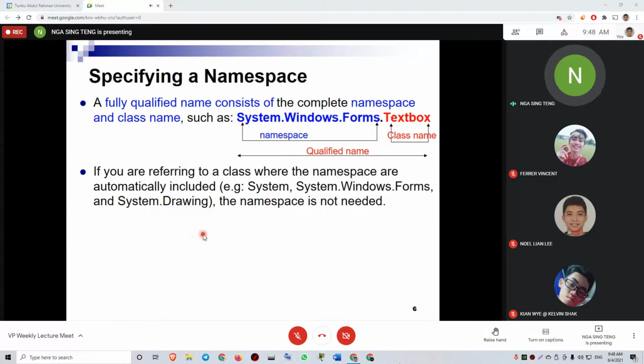So now, specifying a namespace here. This is a fully qualified name, which consists of the complete namespace and class name. Such as in this case, System.Windows.Forms.TextBox. So the namespace here is System.Windows.Forms, and the class name here is TextBox. So you can have TextBox1, TextBox2, TextBox3, and so on. All these are under the class name TextBox. Okay, so the whole of this we call a qualified name. If you are referring to a class where the namespace is automatically included, for example System, System.Windows.Forms, System.Drawing, the namespace is not needed. Okay, which means that it's already there, automatically included.